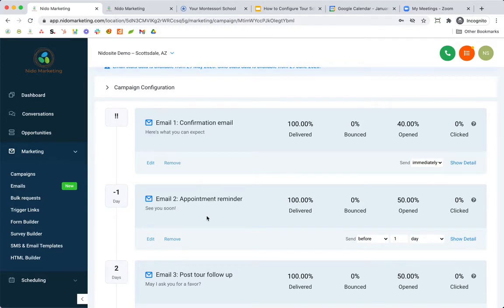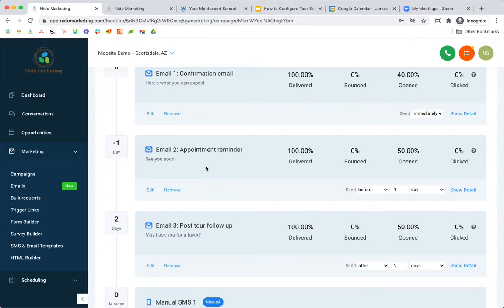Now, the next one that goes out is a reminder email. So it has a subject line of see you soon, which you can edit. But I want to just point out here, it says -1 day. So what that means is over here, we've set it before 1 day. And the reference point here is the appointment itself. So in other words, this is saying send this 1 day before the appointment.